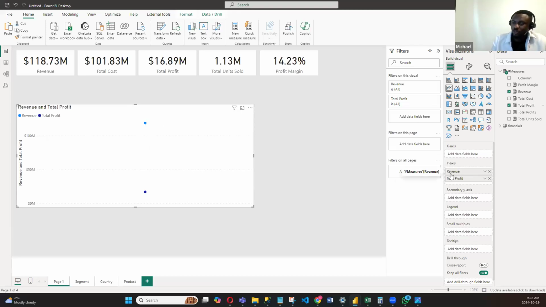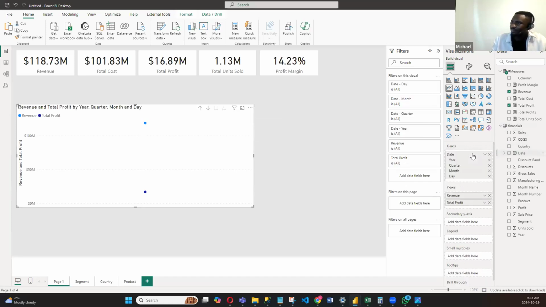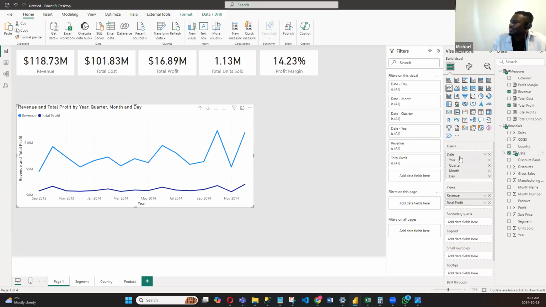And if you know how to plot graph, you know you need x-axis and y-axis. So for x-axis, we want to show something over time. What field are we going to have in the x-axis? It's the date field we're going to have. So you click on this financials, and this date field, bring it here to x-axis. Yeah. So why am I having year, quarter, month, day? We are not really interested in those. We just want to see the year and the month because we know it's from September 2013 to December 2014.